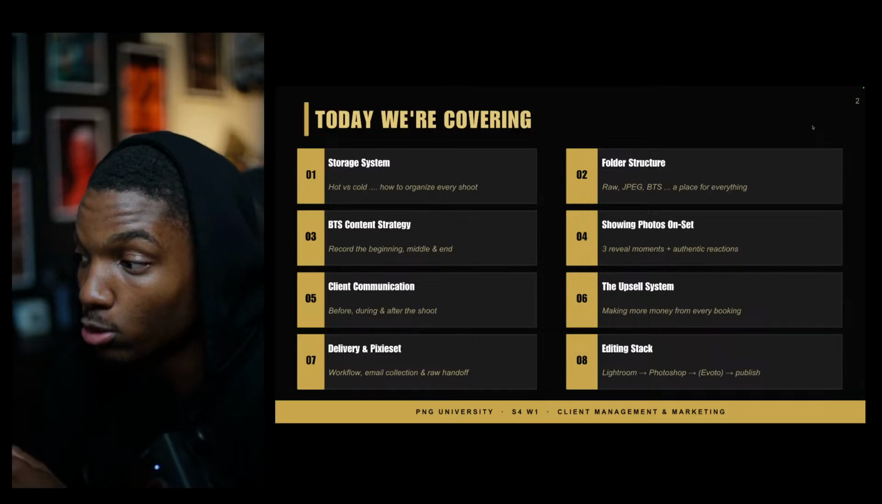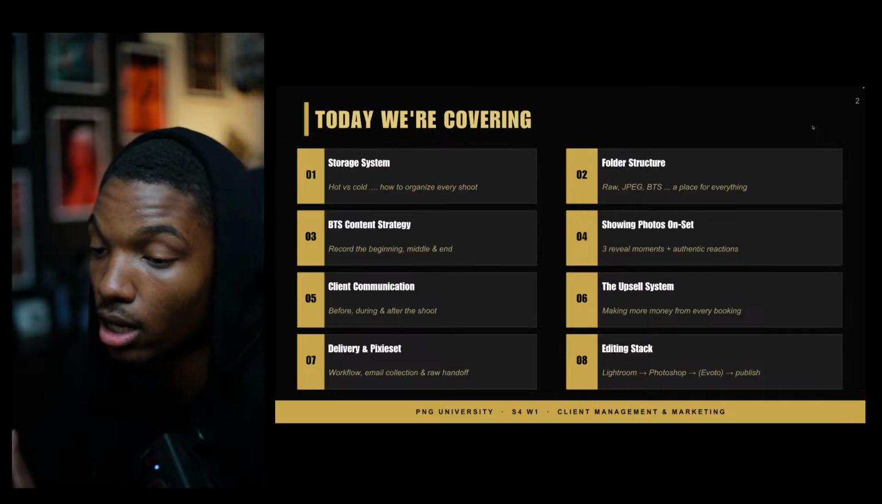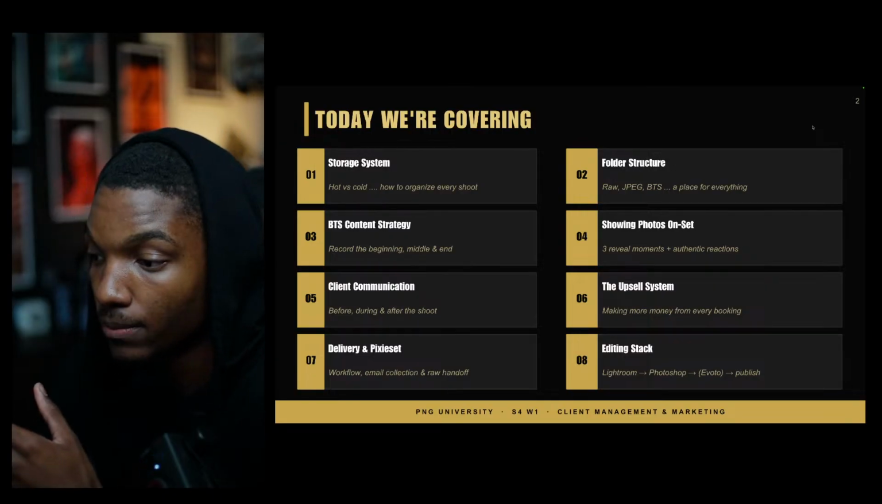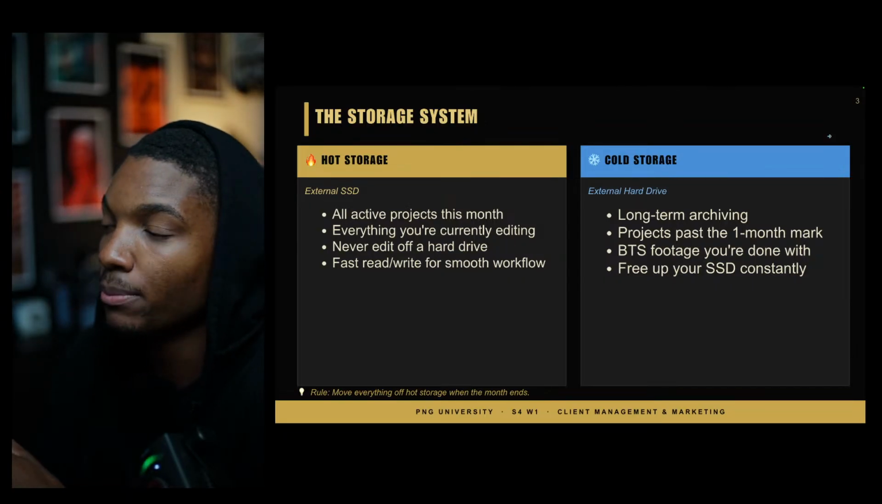How I use Lightroom, Photoshop, Evoto. Evoto is in parentheses because it's not an always thing. It's like a sometimey thing, and I'll explain that as well. And then how I publish, right? Talk about that today.